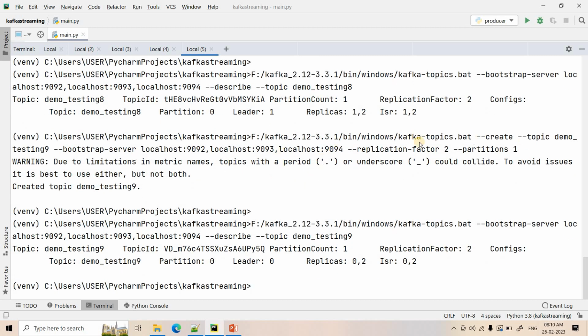So see here we created one more topic, demo testing 9, with the same code, just the topic name we changed. Here bootstrap servers we have provided, replication factor, partition, and then if you describe that particular topic, here we are getting replicas available in 0, 2. So 0, 2 is also a valid combination. 1, 2 is a valid combination, but not 0, 1. You will never face 0, 1 due to the rack awareness property.